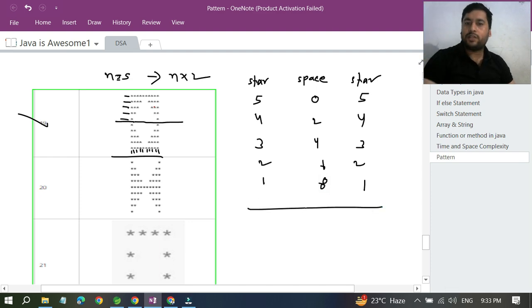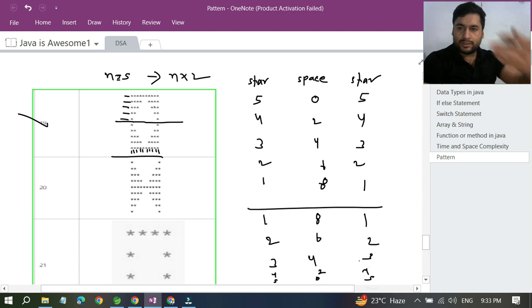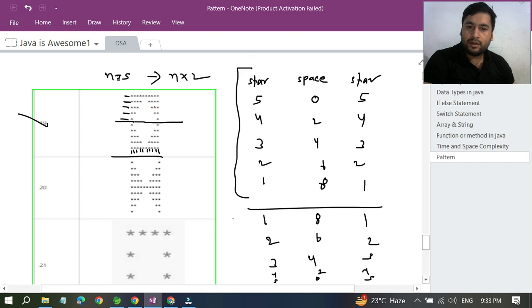And just the opposite we have to print as the reflection: 1 8 1, 2 6 2, 3 4 3, 4 2 4, and 5 0 5. These are the opposite reflections we have to print, nothing else. So we have understood: first we print this part, and then we print this part. These are the two symmetric parts we print.